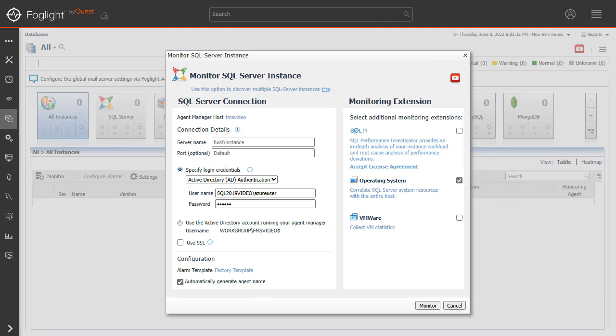The Monitor SQL Server Instance Setup GUI should display in a simple format and request a set of needed configurations for monitoring a single instance. At the top of the panel is a link to provide an option to discover multiple SQL Server instances. A separate video will cover this method to add new agents.